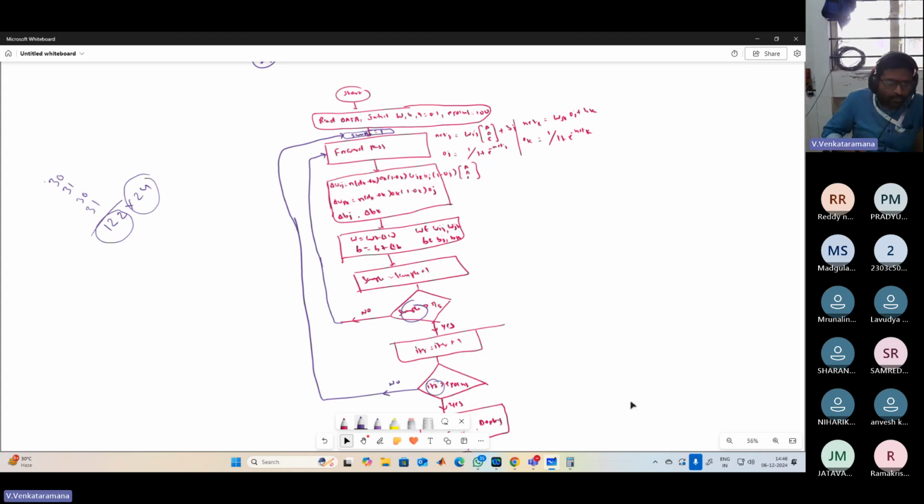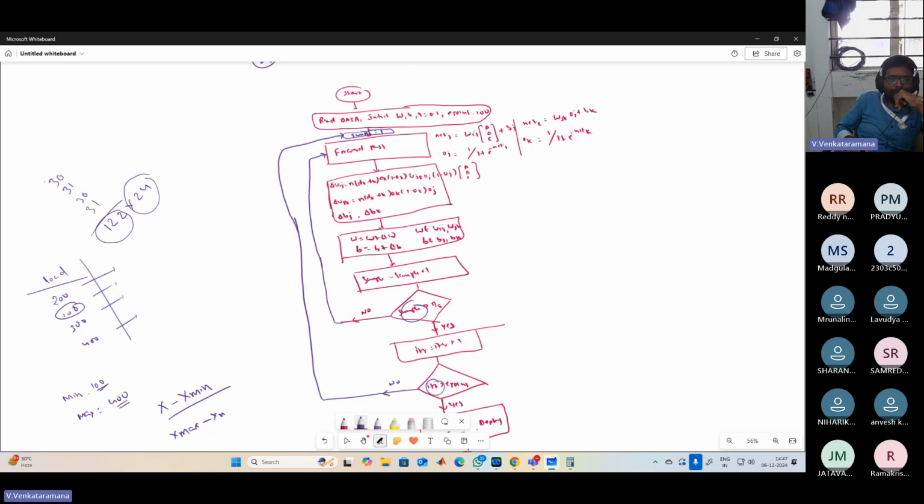Let's assume I have the load values 200, 100, 300, 400. How do we normalize this data, scaling it between 0 and 1? First, identify the minimum load. What is the minimum load? 100. Later, identify the maximum load, which is 400. Now, the normalization formula is: actual load value minus minimum value, divided by maximum value minus minimum value.